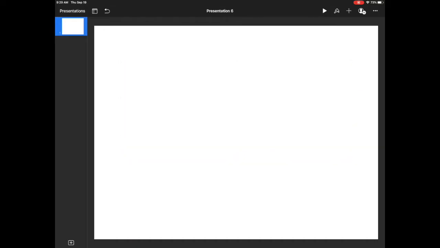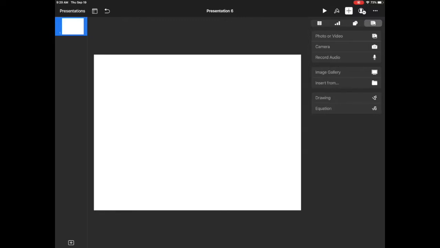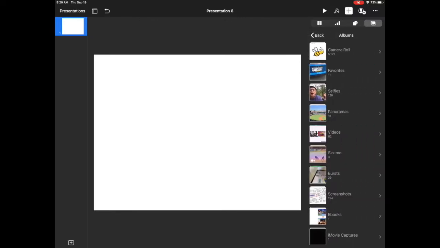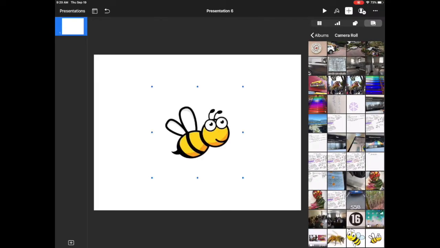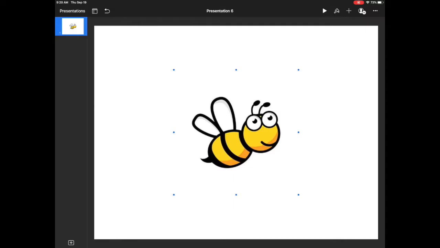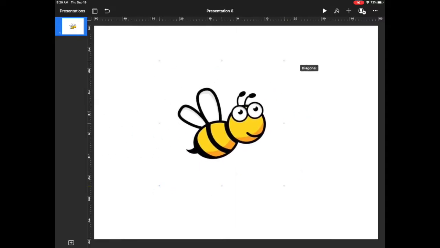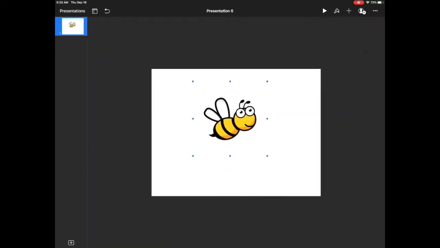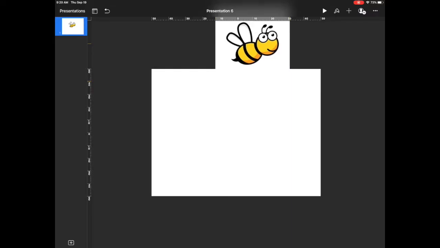Now I want to add some image on there. So I've already downloaded the picture, a basic picture of a bee. So I tap on the plus sign in the top right, and there's my photos, and there's the bee down there, and I'm just going to add that bee onto my slide.